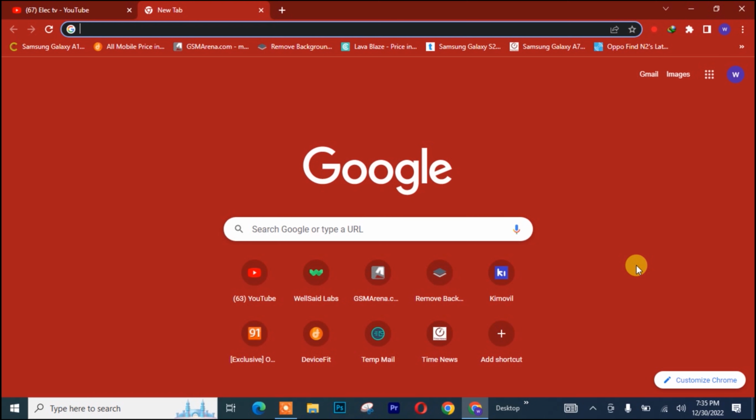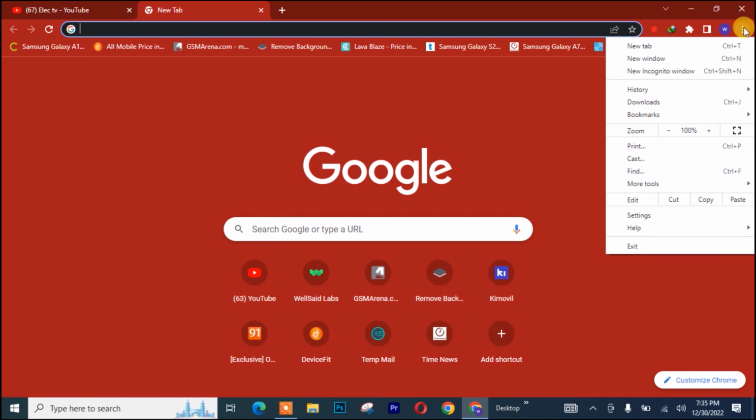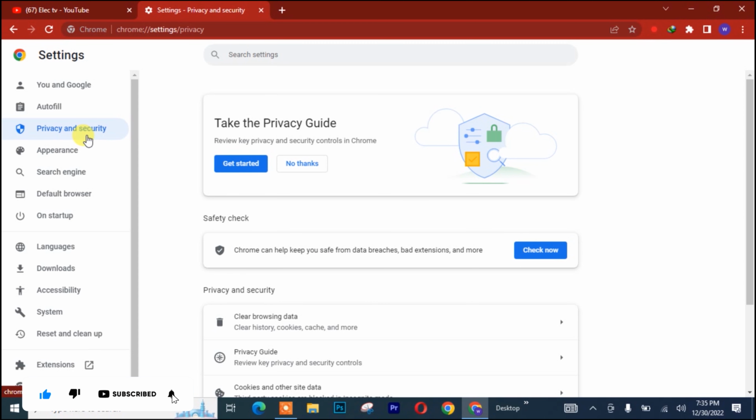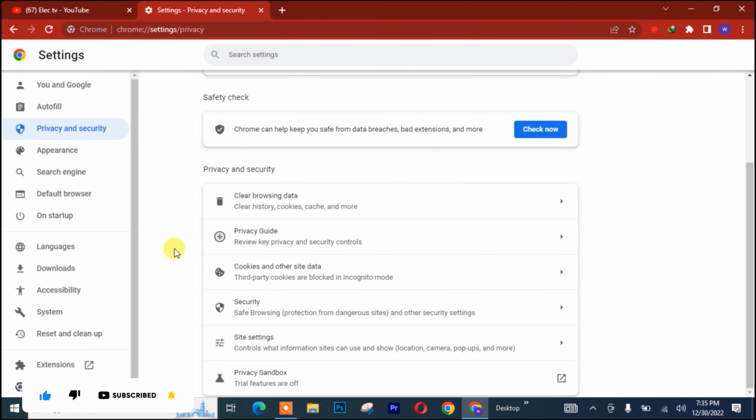So the first thing you need to do is simply click on these three dots here. Once you're there, you click on settings. After which, you click on privacy and security. After that, you scroll down and you click on clear browsing data.